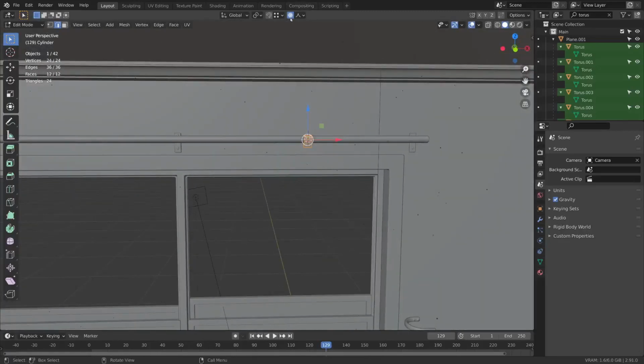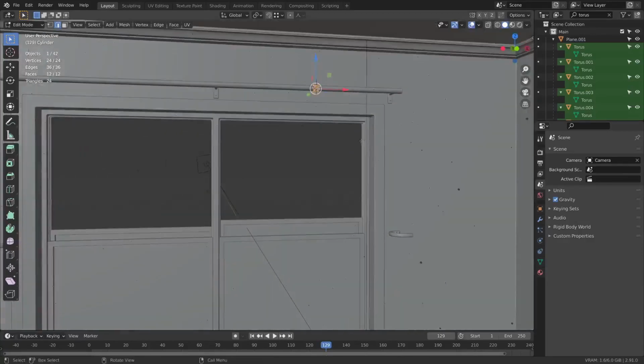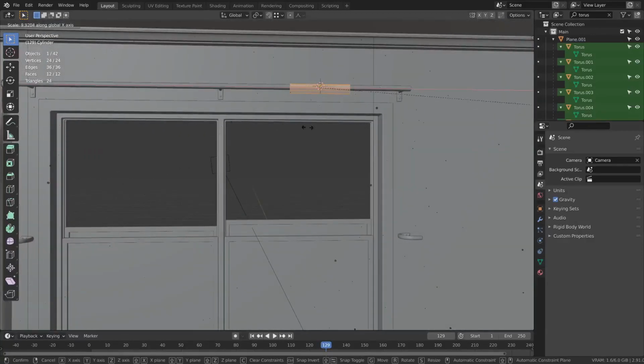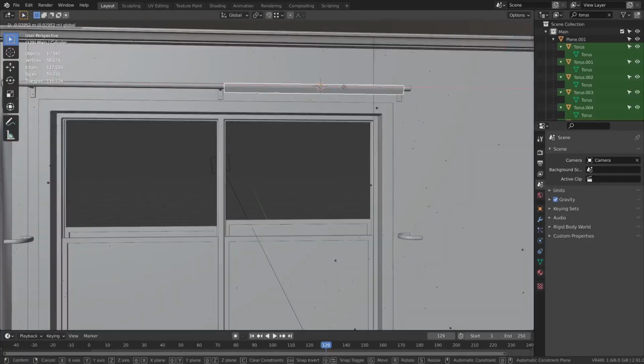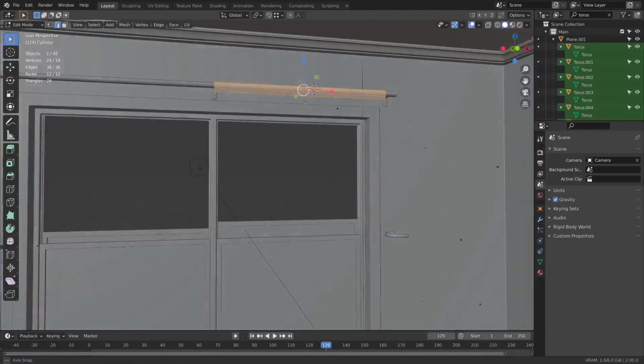Then you can select the whole thing. It's a good idea to turn off proportional editing before you forget about it. And you're like, I don't know what I'm doing. And then just scale this up to where it feels about right and move it into place.